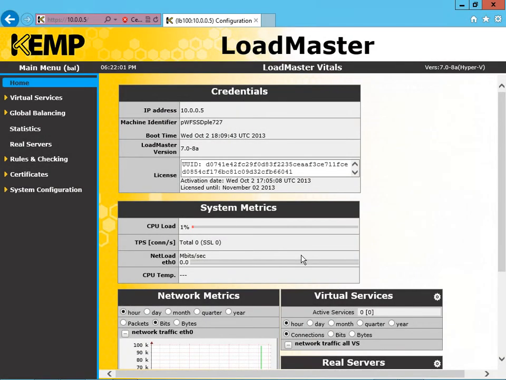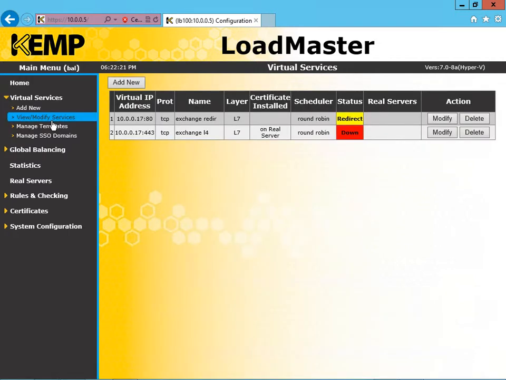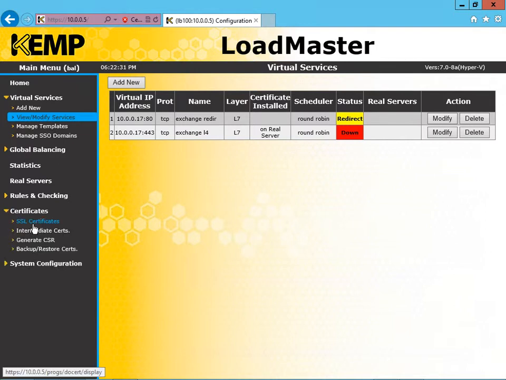To start with, let's just view a couple of the settings that we have for this LoadMaster so that you can see that we have something to actually back up and restore. So for starters, let's take a look at some of our virtual services. As you can see, this server has a couple of virtual services that are configured. In addition, we have a certificate set up for the server. Let's take a look at that.